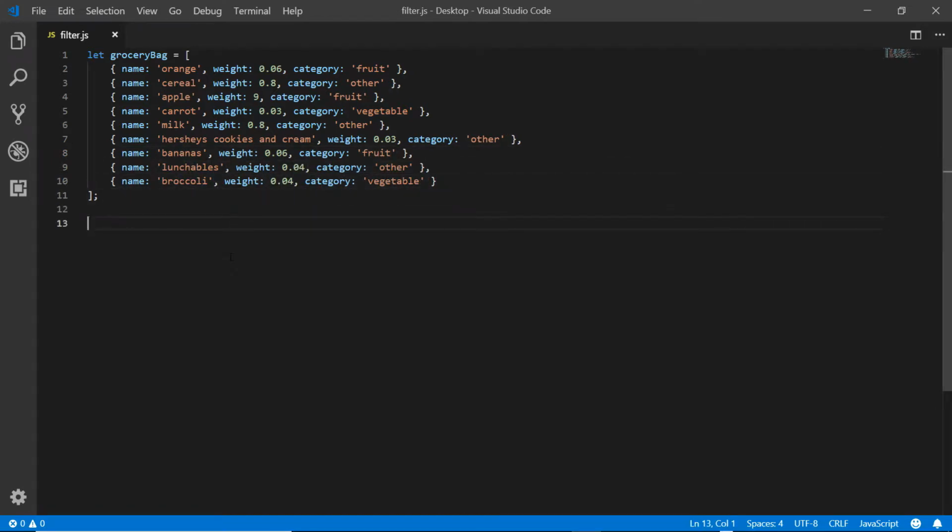Okay, awesome. So we just got back from the grocery store. We got all these cool things in our bags. Oranges, cereal, apples, carrots, milk, Hershey's cookies and cream, and yes, that is 9 pounds of apples in our bags just because we love apples that much. We have bananas, Lunchables, and broccoli. So basically, we just want all the fruits in our bag because right now we're really craving fruit and we don't want to eat vegetables right now.